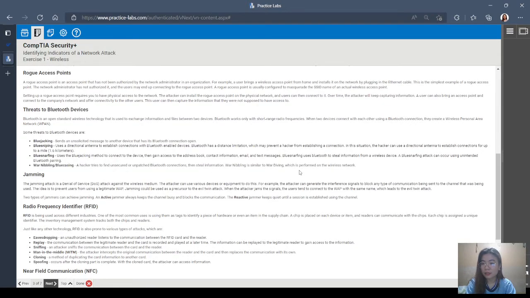Rogue access point. A rogue access point is an access point that has not been authorized by the network administrator in an organization. For example, a user brings a wireless access point from home and installs it on the network by plugging in the Ethernet cable. This is the simplest example of a rogue access point. The network administrator has not authorized it, and the users may end up connecting to the rogue access point.